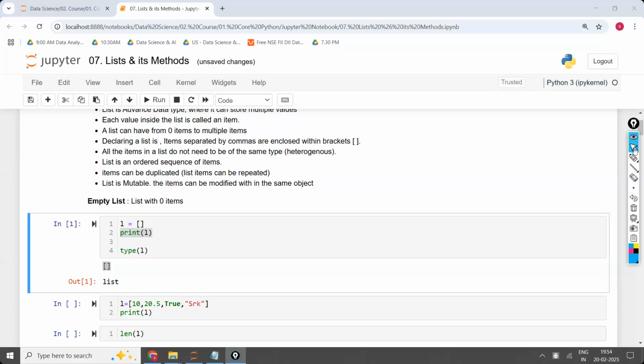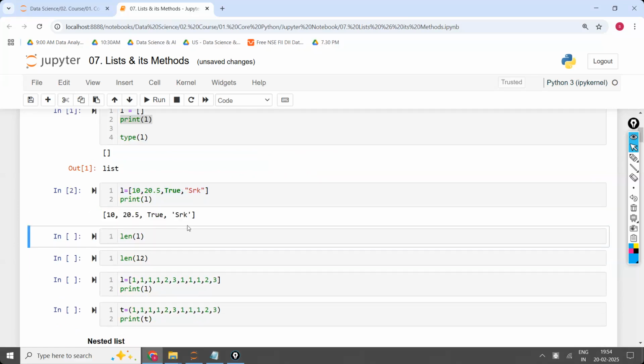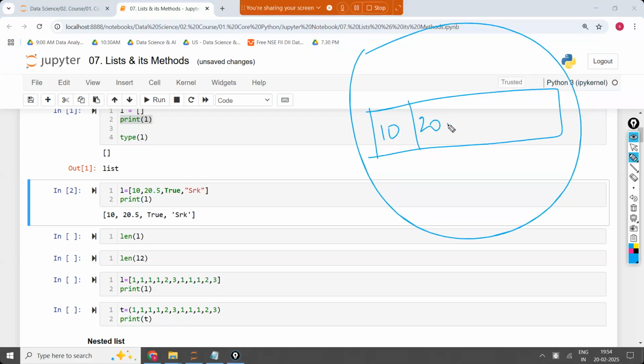Right? Now, coming to L is equal to 10, 20.5, True, SRK. Here, how many items am I taking in total? 4 items. Now, if I print, it is going to print like this. I told you that it is a sequential order. Whatever order you write, it prints in the same order. It is not changing the order. In the back end, each item will be stored in one rectangular box, same as how each character of a string is stored.